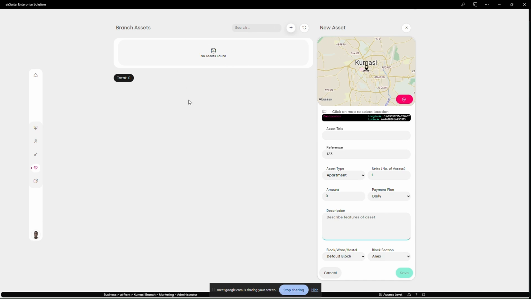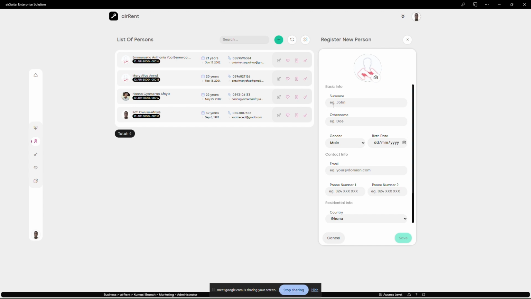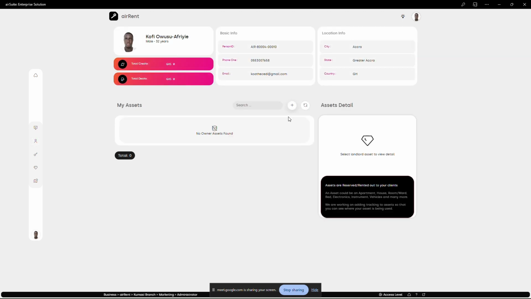So let us go back to users, and assuming that we are selling on behalf of somebody, we could quickly register a client here, or anybody that would want to reserve our assets, or anybody that you want to register as a landlord where you would want to rent out assets on their behalf. So I'll set myself as a landlord and I'll click on the diamond icon, the same one for the assets, and then you see that it will display my profile and the assets I own.